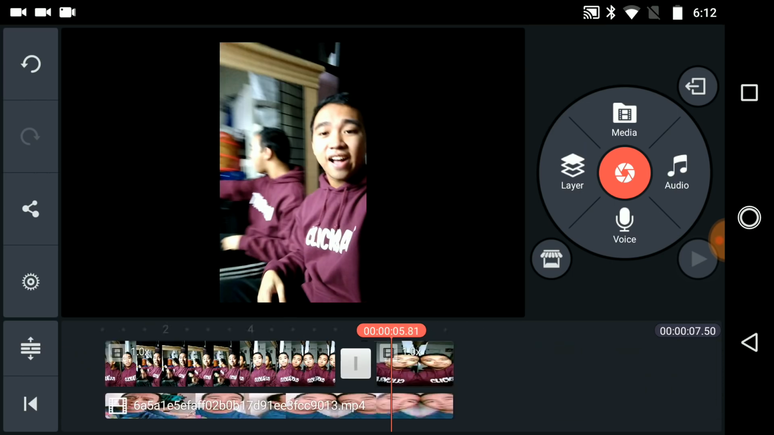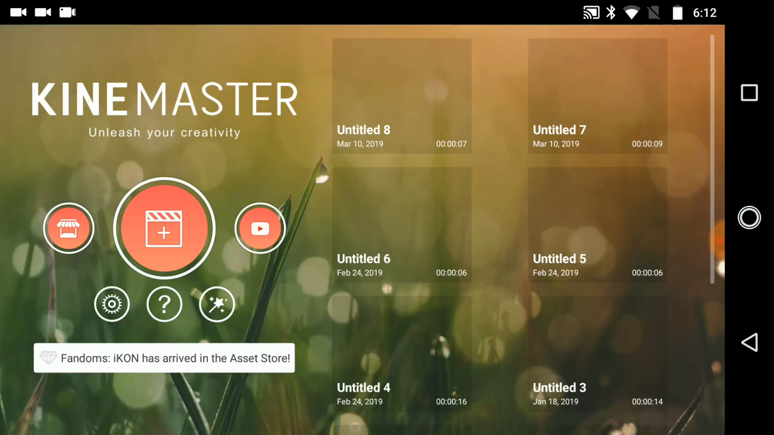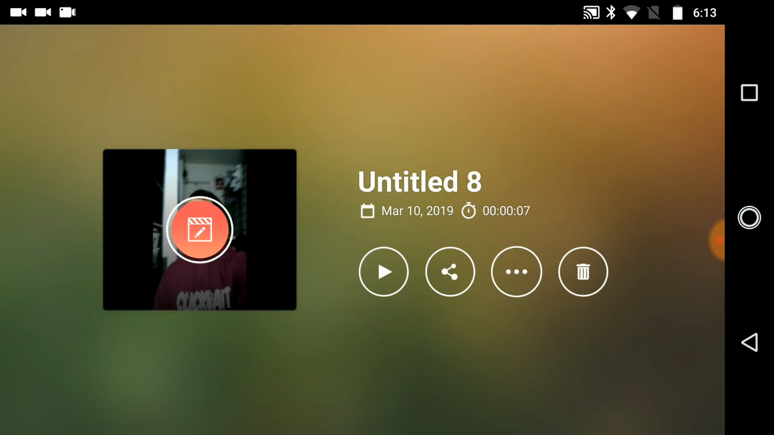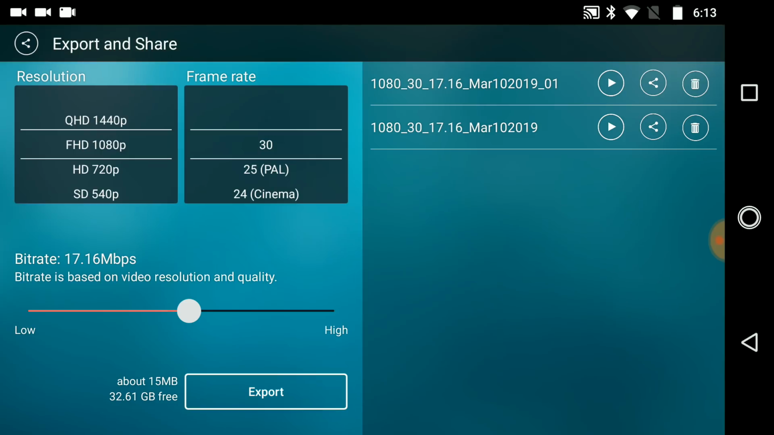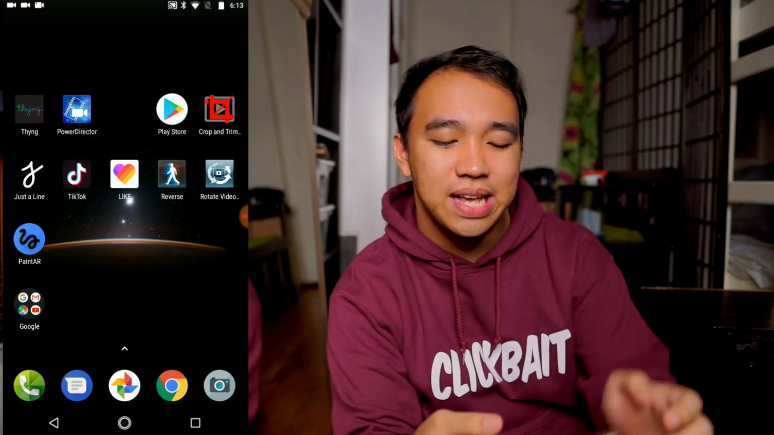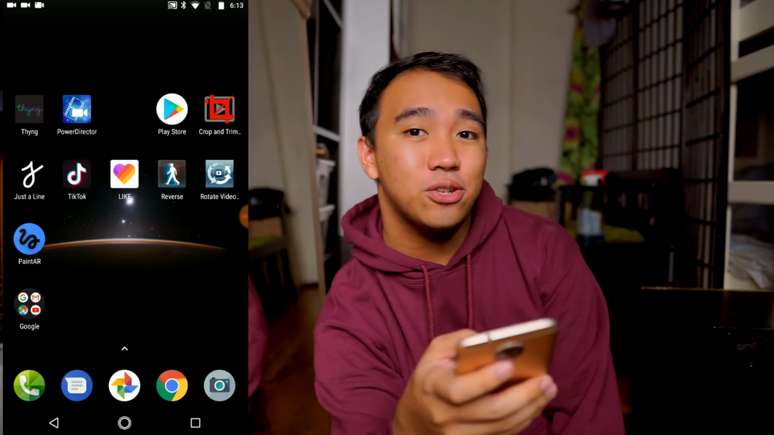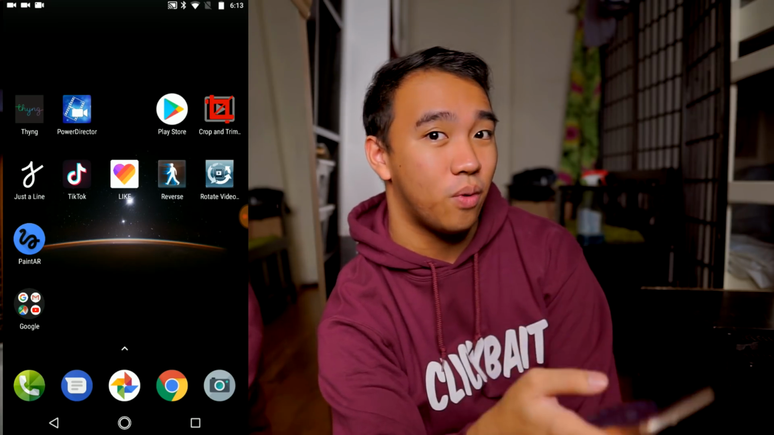And now once you think that you are done, just go ahead and click on the share option in the top left. Click on your project, click on the share option, save it to the highest quality possible. Once it is done exporting, the last thing that we're going to be doing is getting rid of the black bars. Because if you guys remember, we have black sides in our video and we don't want that in our video.